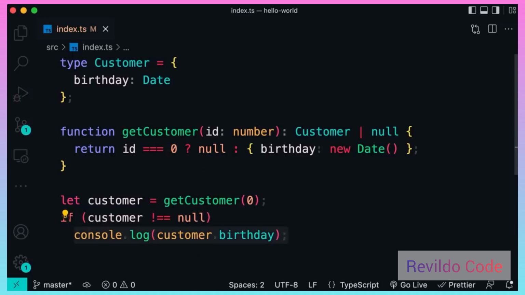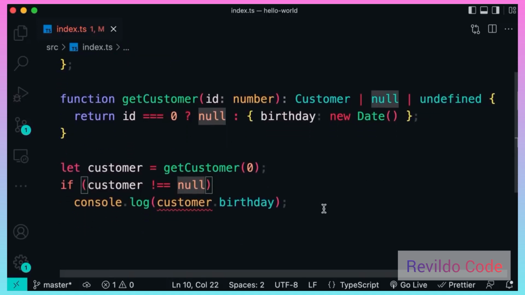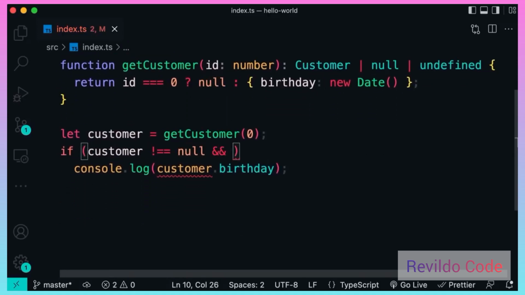Now let's take this to the next level and assume that under certain circumstances, this function might return undefined. So we add undefined here. And now we have to expand this if statement and check for undefined. So if customer is not null and it's not undefined either, then we print the customer's birthday. That works, but there is a simpler way to write this code in TypeScript.